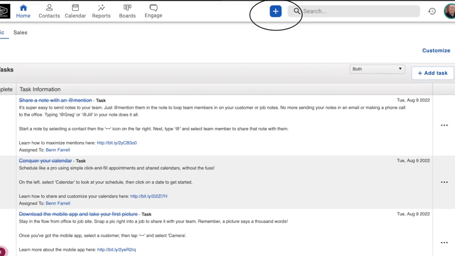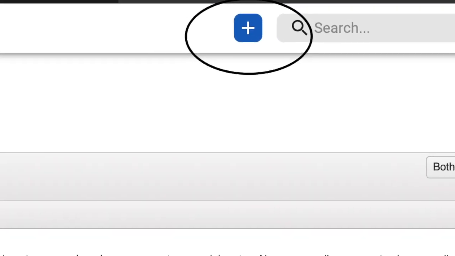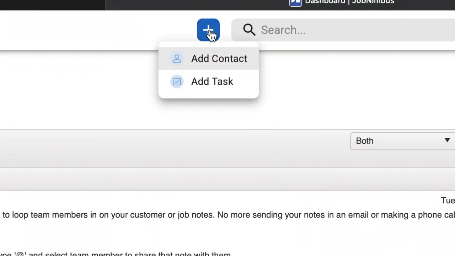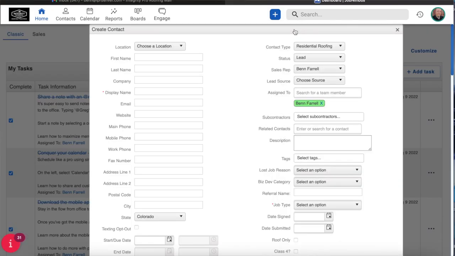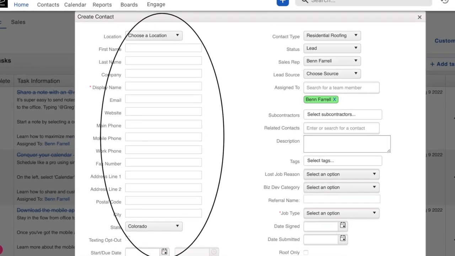So the process starts just like you would adding any contact of somebody who actually is a potential client. It's the same for a potential referral partner. The first thing you want to do from the home screen of your Nimbus platform is click on the little blue plus sign right next to the search bar. That brings up the option to add a contact or add a task, and you want to click add a contact. So as you may have seen before, it brings up a pop-up screen where on the left side you can compile the information about your business development contact.